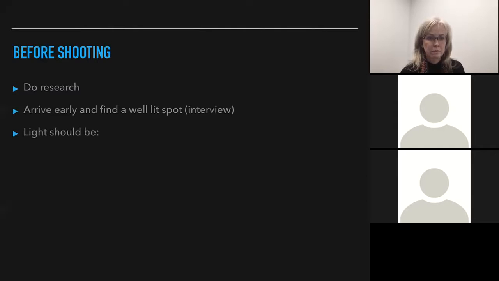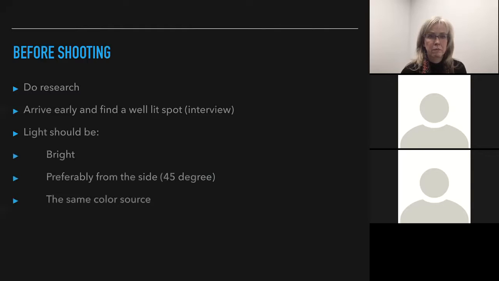A few things about the light, and I'll have a diagram later on. It should be bright, like I was just saying. It should be preferably from the side, at a 45-degree angle. You'll see in a diagram, and I have examples of what that kind of light looks like, but basically off to your left or off to your right, if you are facing the subject. And it should be the same color source. I have an image where you can see there are 2 color sources. You might have taken pictures like that where one part of the image is really yellow and the other part is a cool blue.